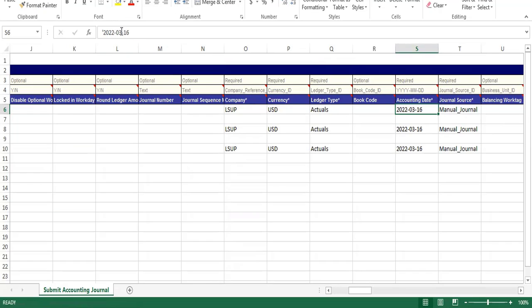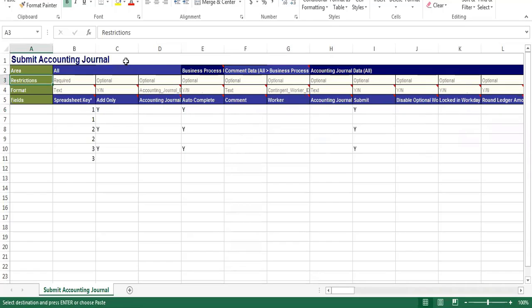Just quickly, I'll fill in the details. I'll share this information with you. Let me quickly change some parameters here. I'll explain what these columns are.